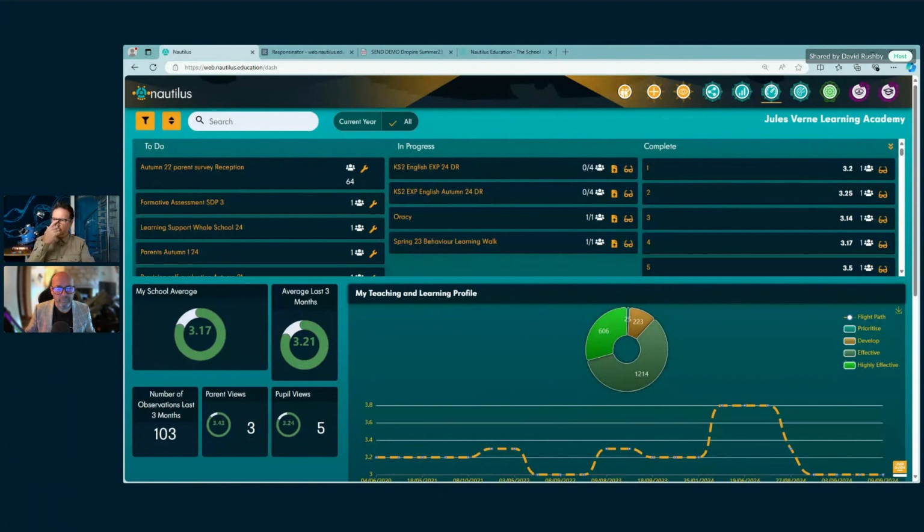But I'm conscious of time, but just wanted to mention that it funnels everything into one place: parents' views, children's views, staff views, my views, all into one place, which is a really rich base for informing that strategic direction as well.